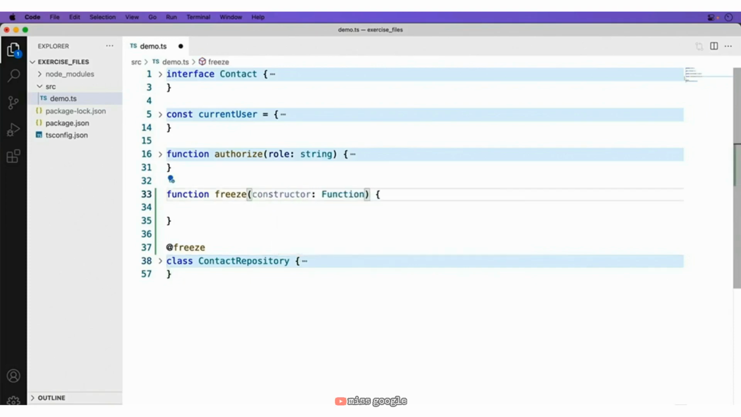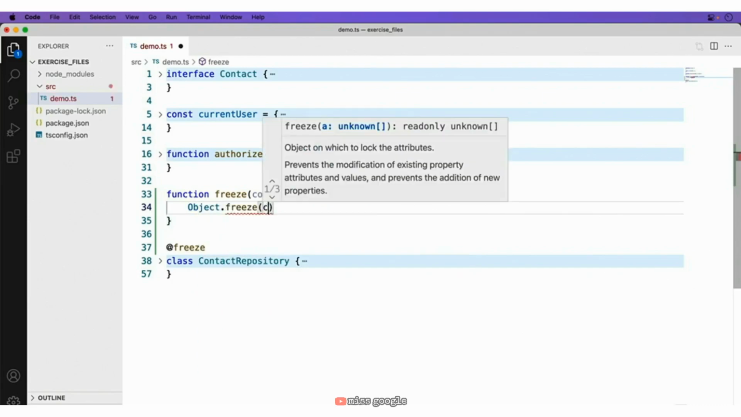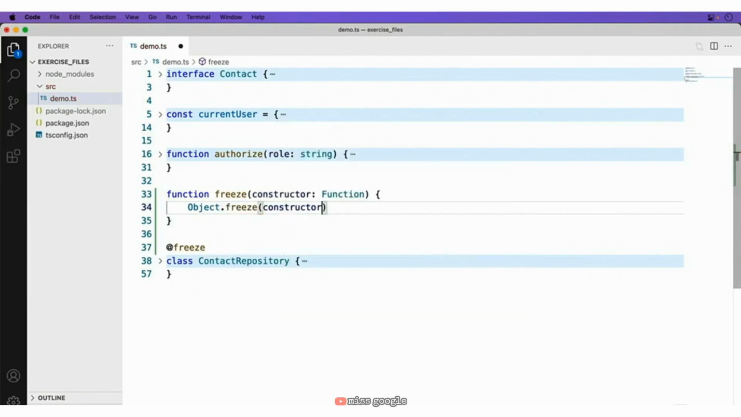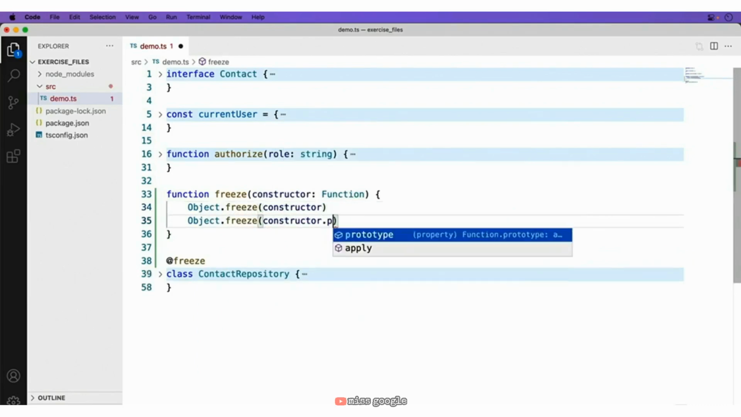I can now implement this decorator by calling the Object.freeze method to freeze the constructor so that it cannot be modified after it's defined. We'll also want to freeze its prototype as well. And that's it. We've now created a class decorator to modify the class's constructor function. To be honest, however, I've never had the need to modify a constructor function with a class decorator. Most of the time, I use class decorators to dynamically add properties or behaviors to a class at runtime.